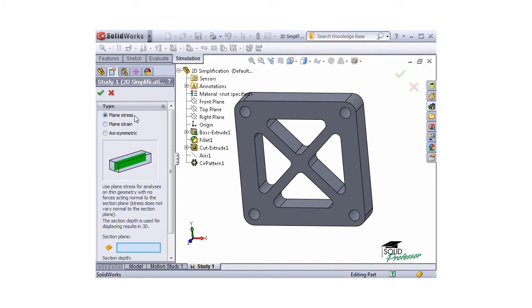Plane stress works best for thin geometries. The 2D plane that'll be used runs through the thickest section of the model. In the model shown here, if I use the front plane as the 2D plane, it runs through the thickest part of the model, and a plane stress analysis would be appropriate.